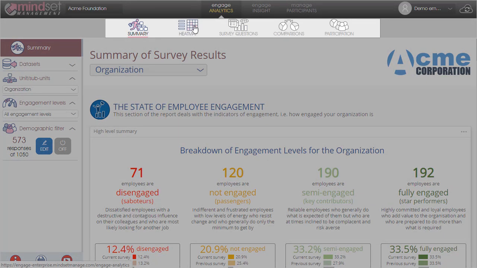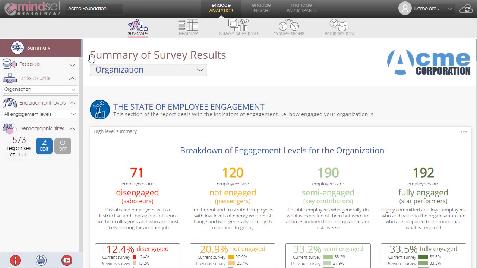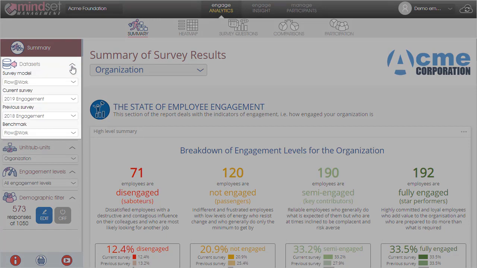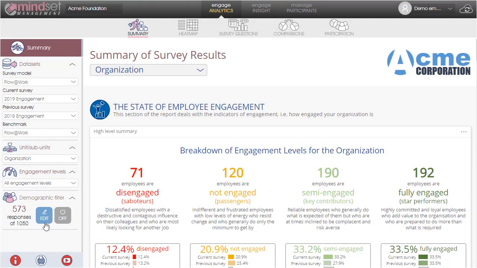To navigate between the dashboard's main pages, click on the appropriate menu item at the top of the dashboard. The side panel allows you to select the survey dataset, set a business unit filter, selectively display an engagement level, and set a demographic filter. Click on the icons at the bottom of the side panel to access the Help, Print or PDF, and How-To video functions, and on your login name at the top of the dashboard to log out or change your password.